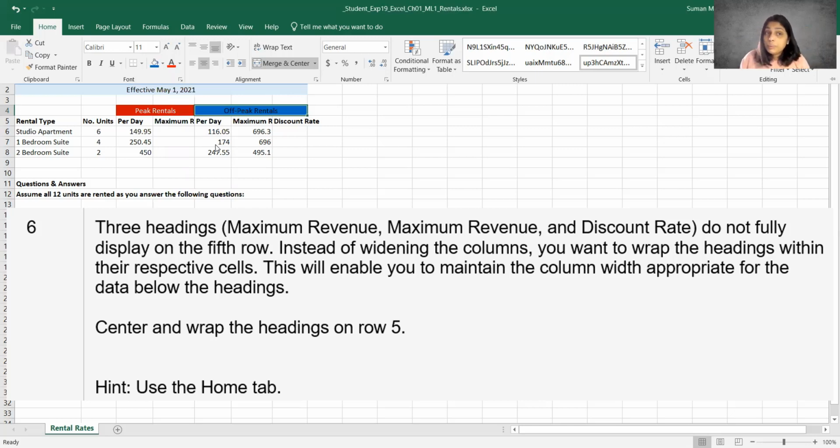Do not fully display on the 5th row, as you'll see that these words are disappearing in the column, or you can see it, but it's spilling over into the next cell. You want to wrap the headings instead of widening the columns within their respective cells. This will enable you to maintain the column width appropriate for the data below the headings. Center and wrap the headings on row 5.